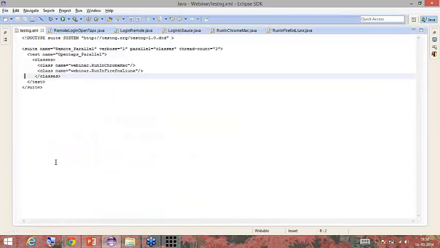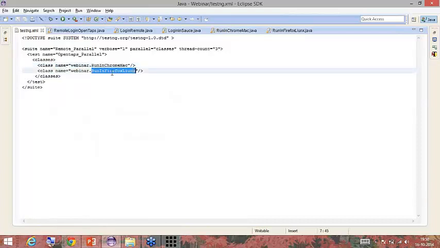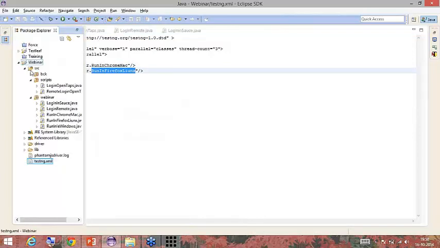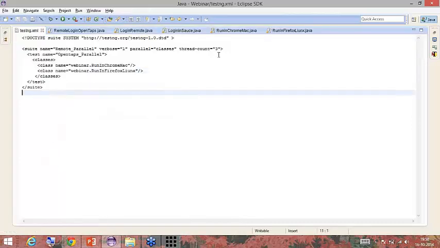This is a TestNG XML, and in the TestNG XML I am trying to say, please run the class with the name webinar as the package, run in Chrome Mac, and webinar as the package, run in Firefox Linux. Those are the class names, right? Run in Firefox for Linux, run in Chrome. So those are the different combinations I said. I will be running 2 threads.